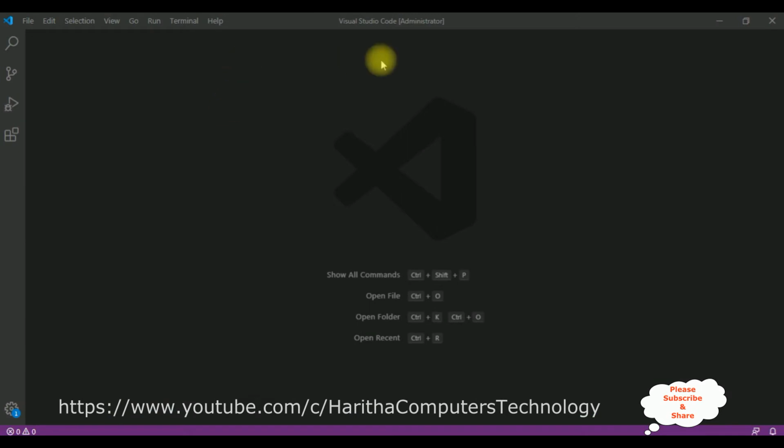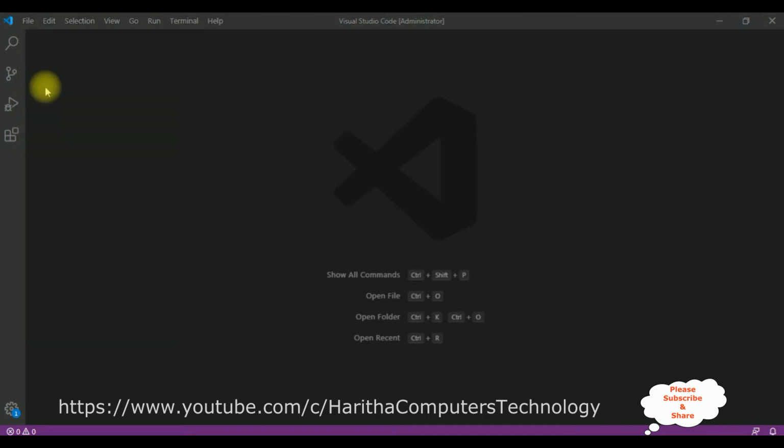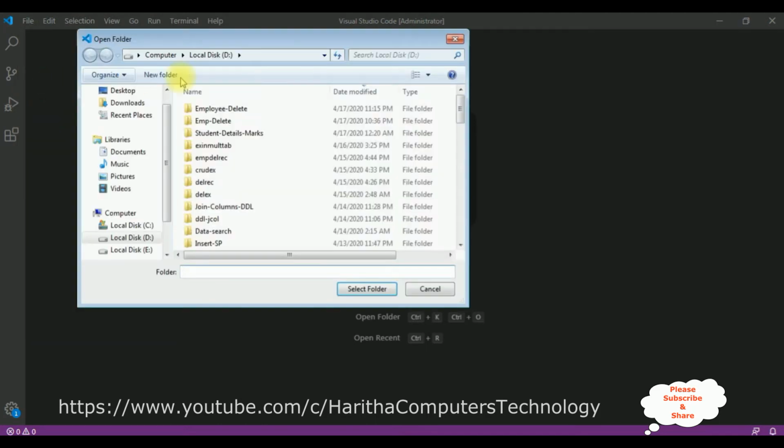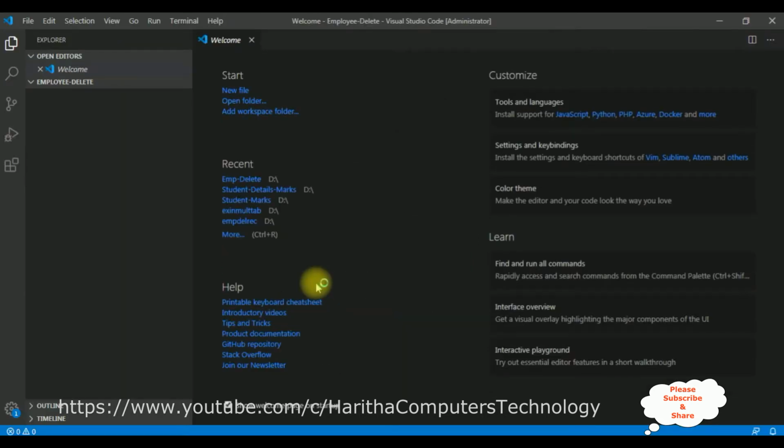I'm using Visual Studio Code to create the Django web application. First we'll add the folder name which we have created in the D drive. Open file and open folder. And the folder is the employee delete. Let's select the folder name. And here we got the folder employee delete added to our Explorer panel.